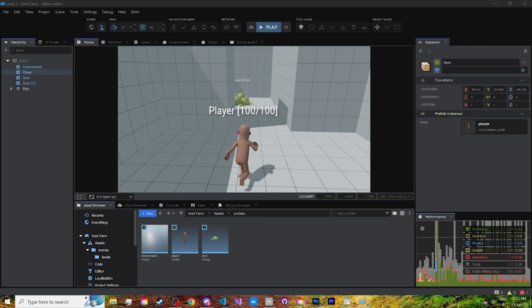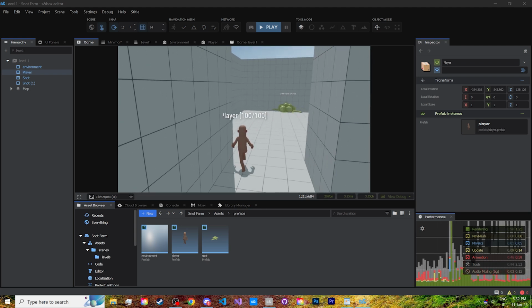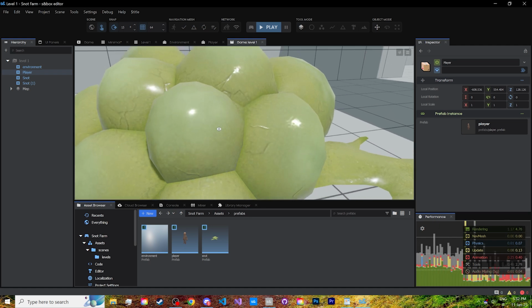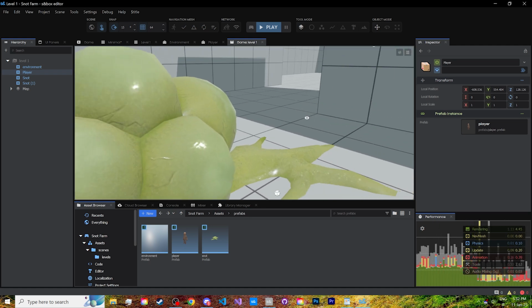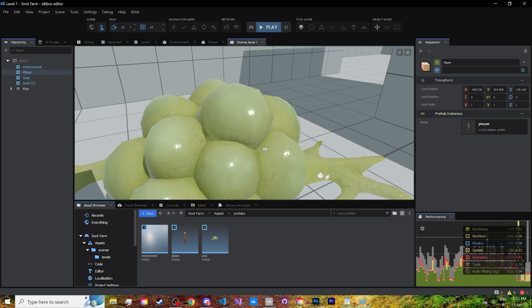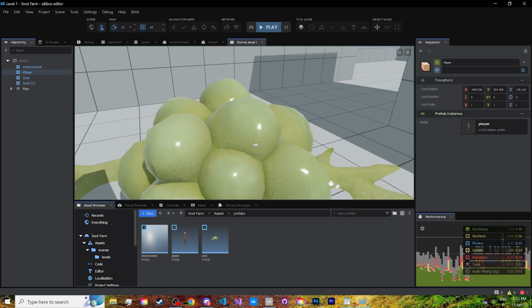Perfect, just what we wanted. And if we get close to this knot, you'll be able to see that it's reflecting the walls, corridors, and even the blue sky. All thanks to the probes we placed earlier.